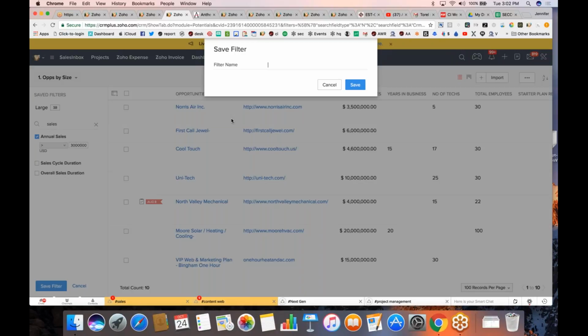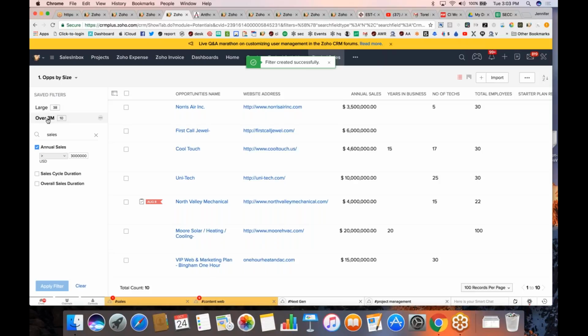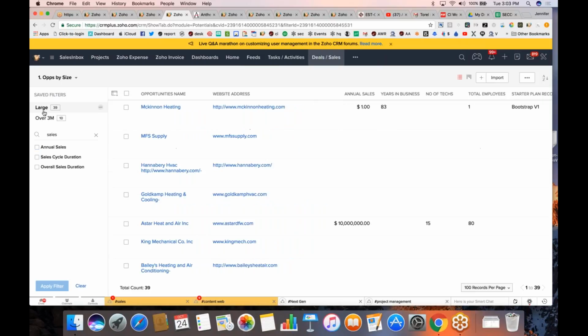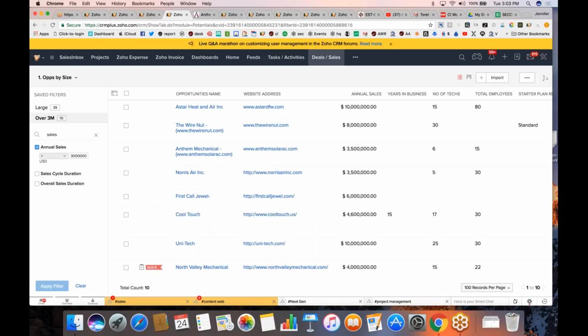If you want to save that filter over 3M, all you do is hit save, and it's going to save it right here. So these are large accounts based on that filter. These are over 3 million in sales, and you can save an unlimited number of filters here, so you get used to looking at the data based on that logic. And it's a different process for each one of them. Make sense?